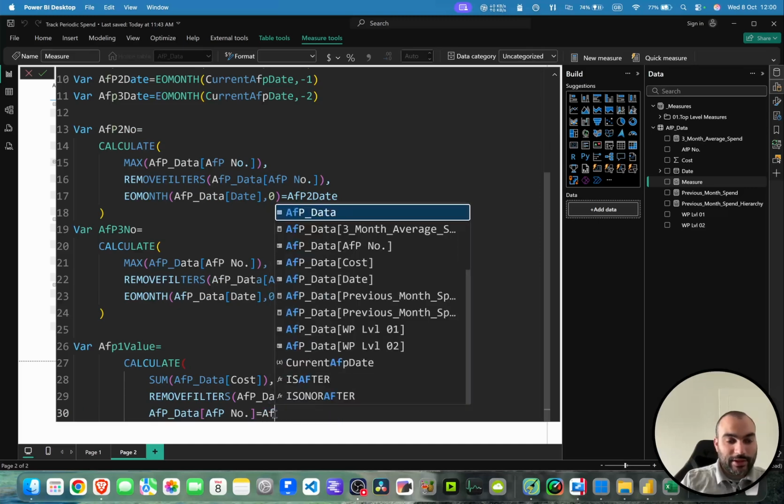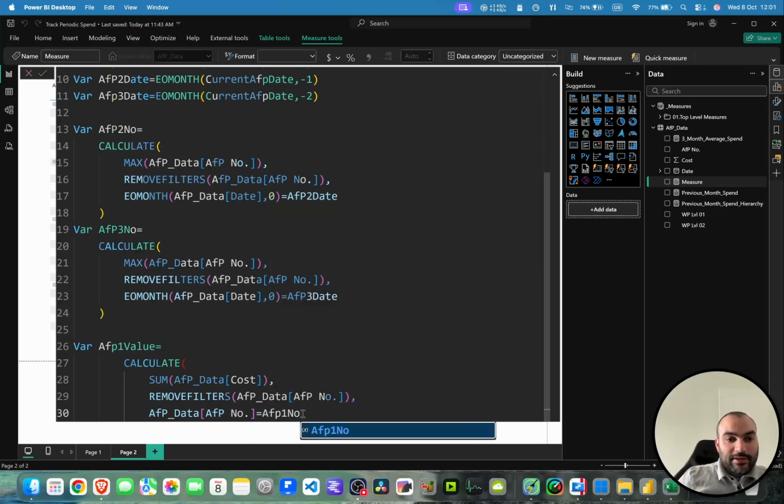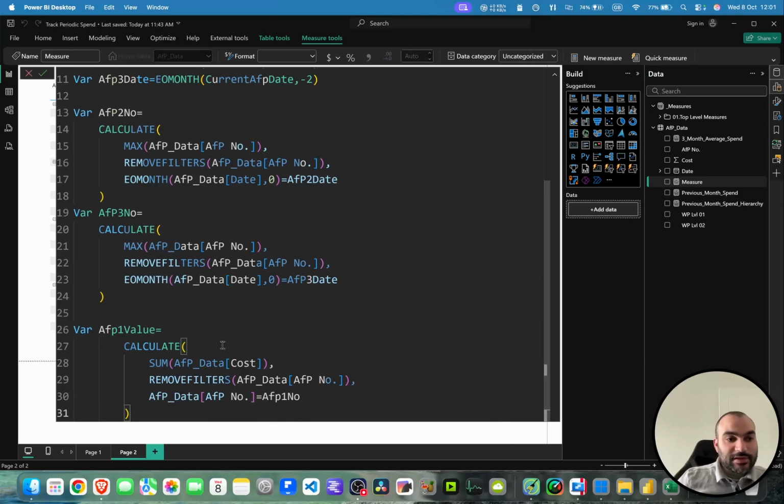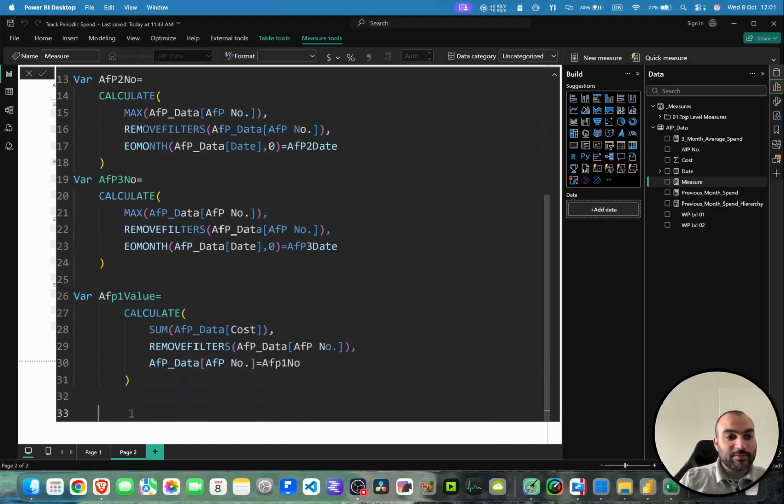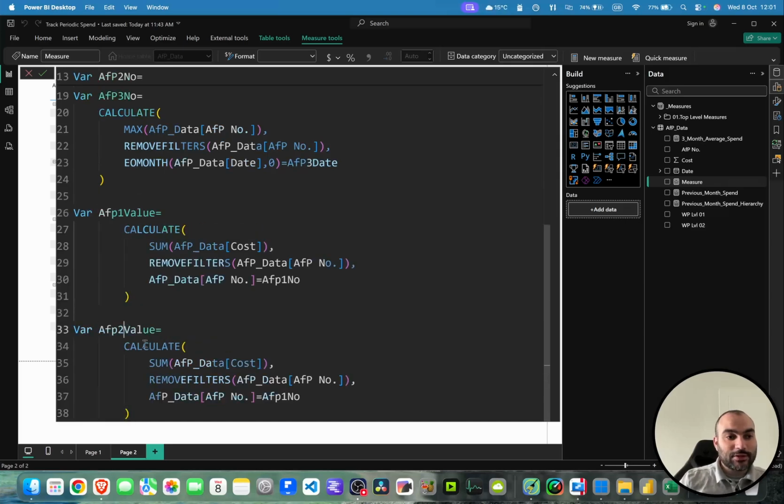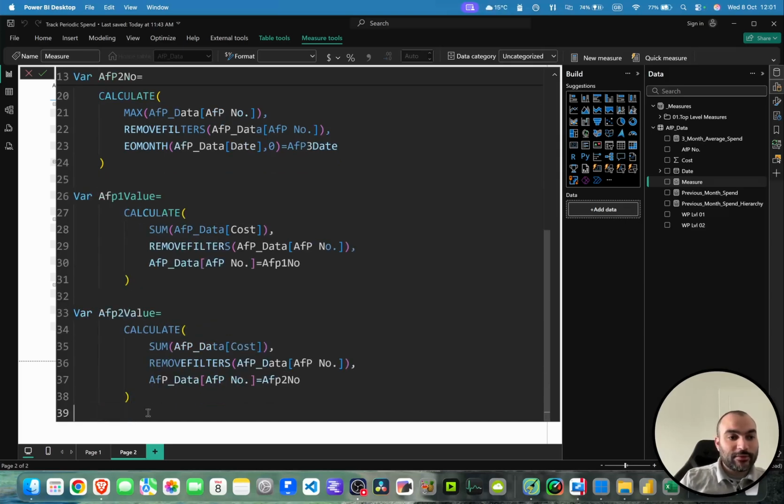So we're going to be changing it here, AFP1 number. Why I'm doing this, I'm just trying to maintain the same naming conventions across the board so that we can copy and paste it multiple times however we see fit. And then we can do the AFP2 and then also the AFP3.